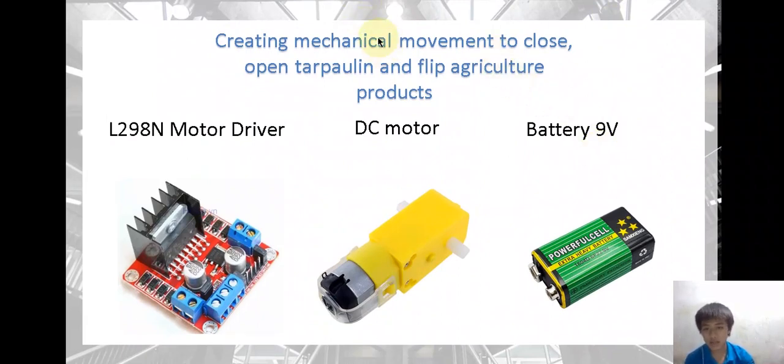To create the mechanical movement of the tarpaulin system and the flipping system, we will use some drivers here. First, we have the L298N motor driver. It will control all the motors to create the mechanical movement. Then we have the motor and the battery.